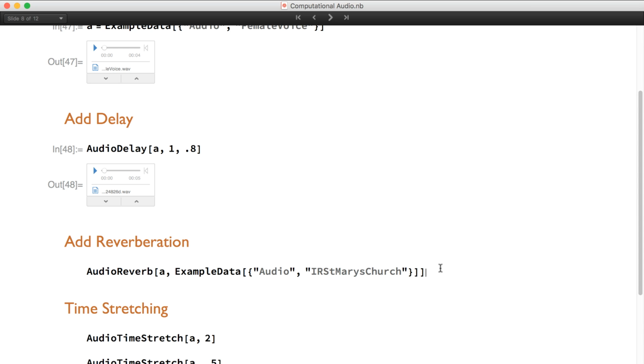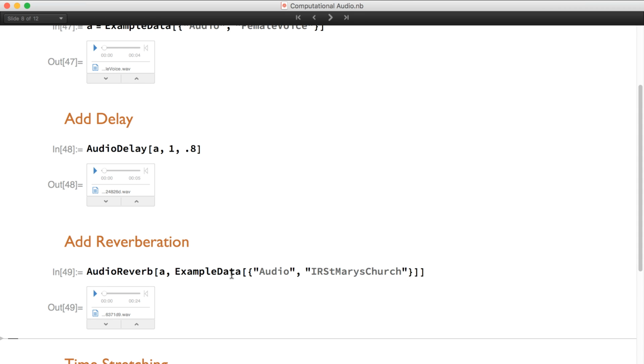One can also add reverberation to simulate an environment like a church or a stadium or a specific room.